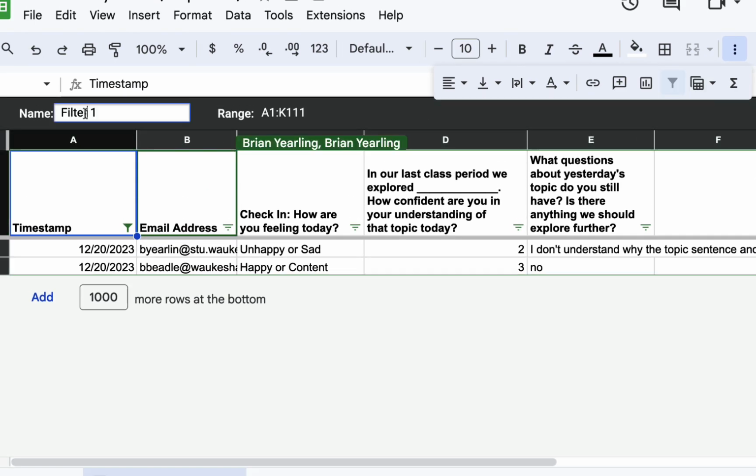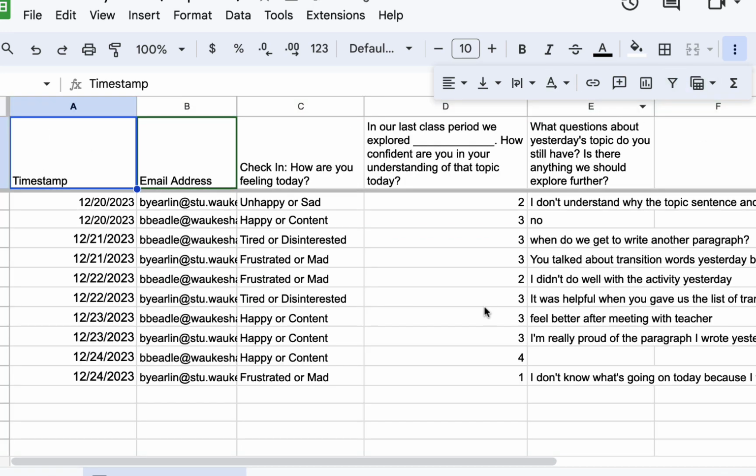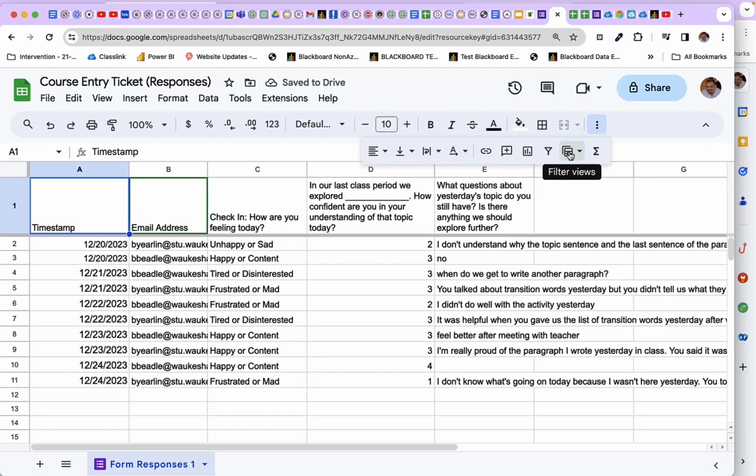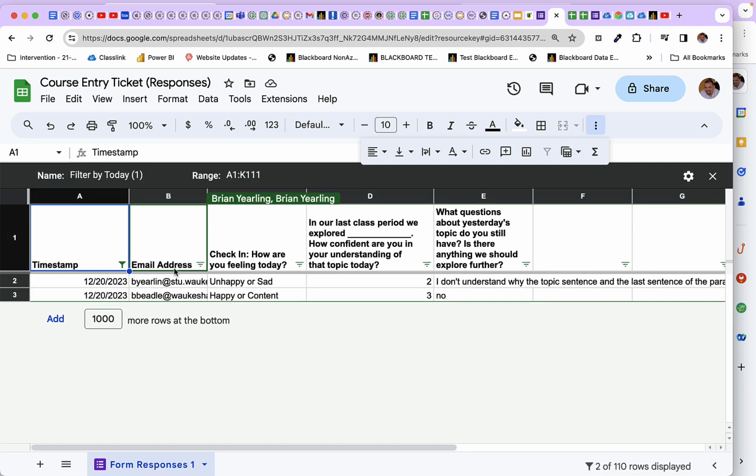And we're going to call this one Filter by Today. Now, when I click out of this and I turn my filters off, all my data comes back. But when I want to just look at my specific filter views, I can select Filter by Today 1, and I can get to exactly the data from today. What's great is I don't have to rewrite this. It's ready every time I come in because I've selected Filter by Today.